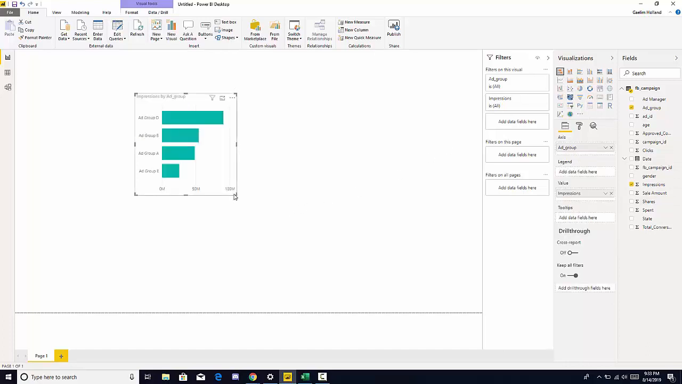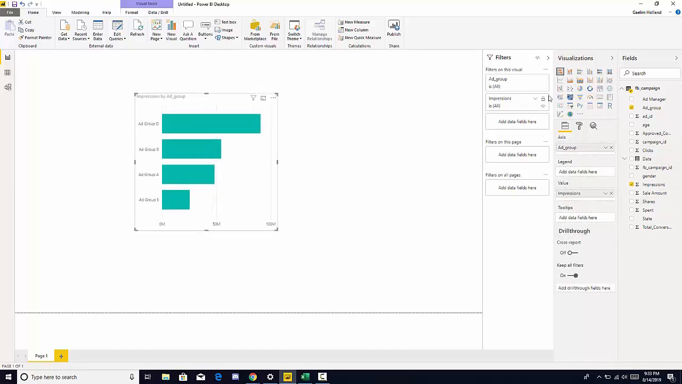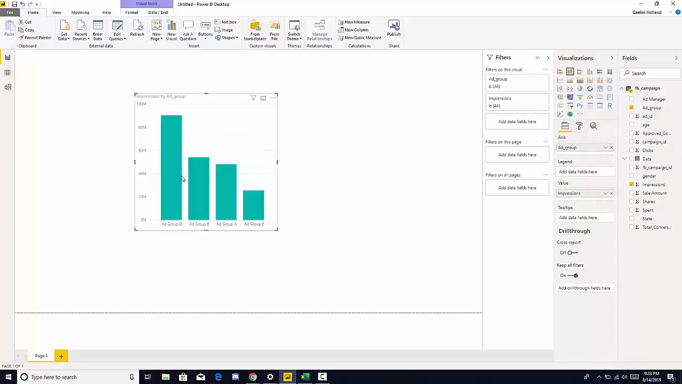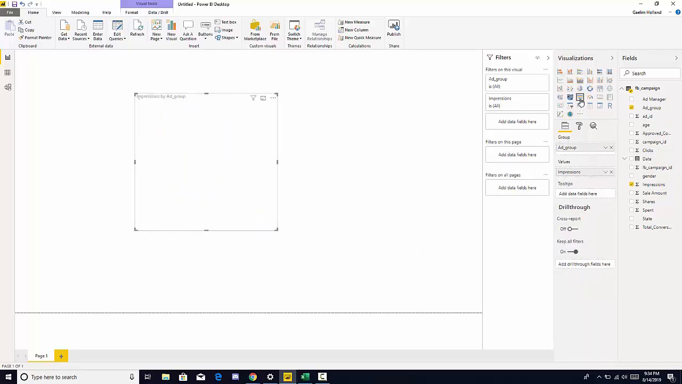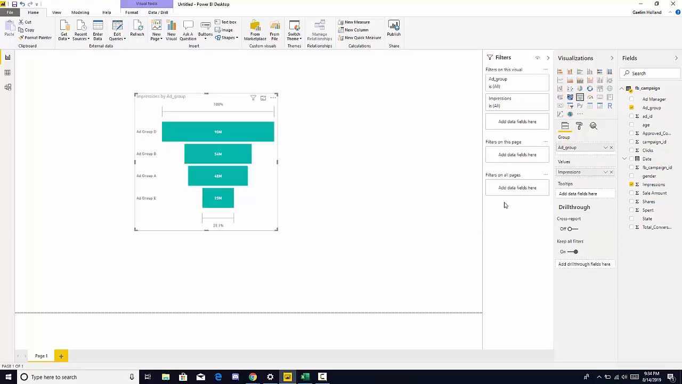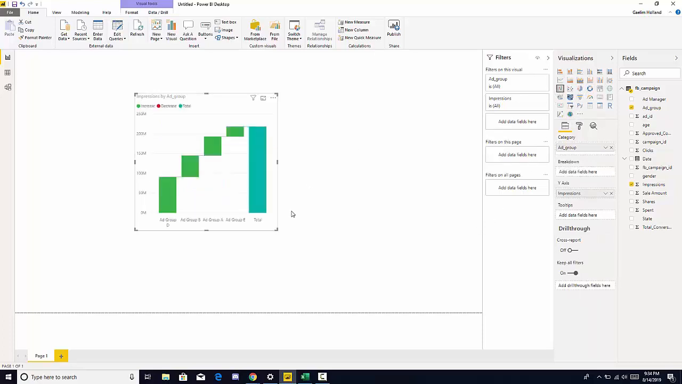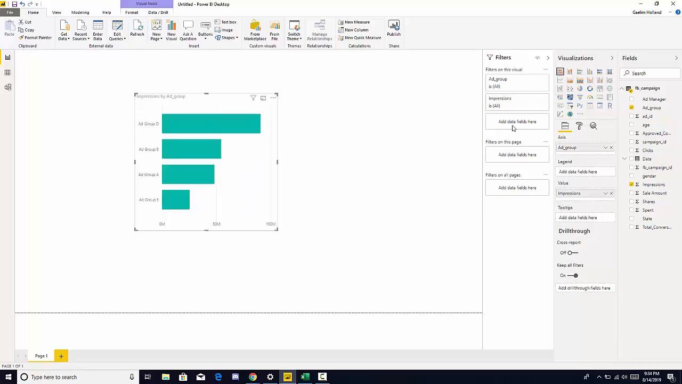So now we have a quick bar graph. We have a stacked chart, but we have a pie chart, which, you can see the difference here. We have a donut chart. We can have a funnel. We can even have this waterfall chart. So let's go back up to our bar chart.